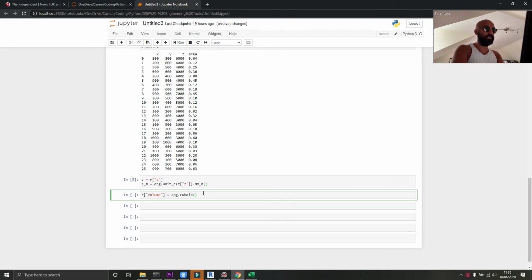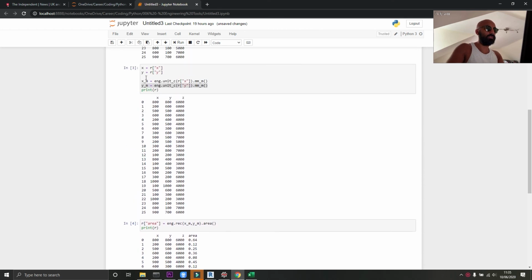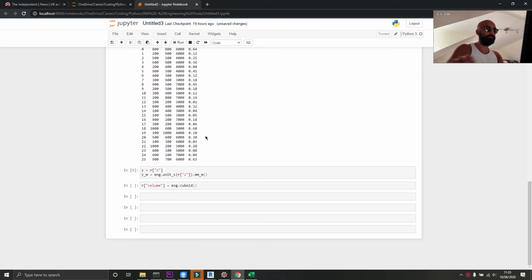So cuboid, and I'll feed in x in meters, which is this one. x underscore m, obviously that represents the whole x row now. Y underscore m and z underscore m. And then we're not done, we need to tell it which module we want. Dot volume open close bracket.